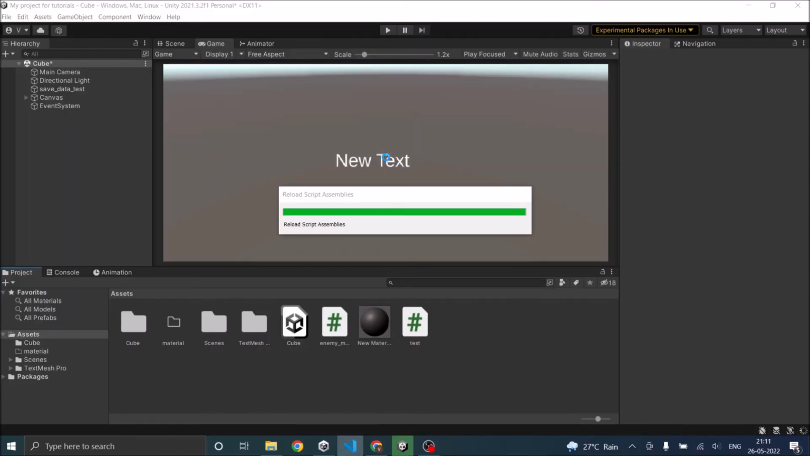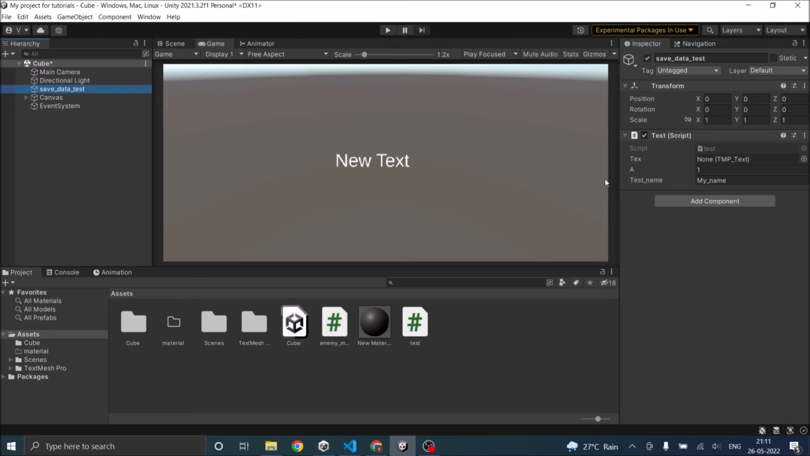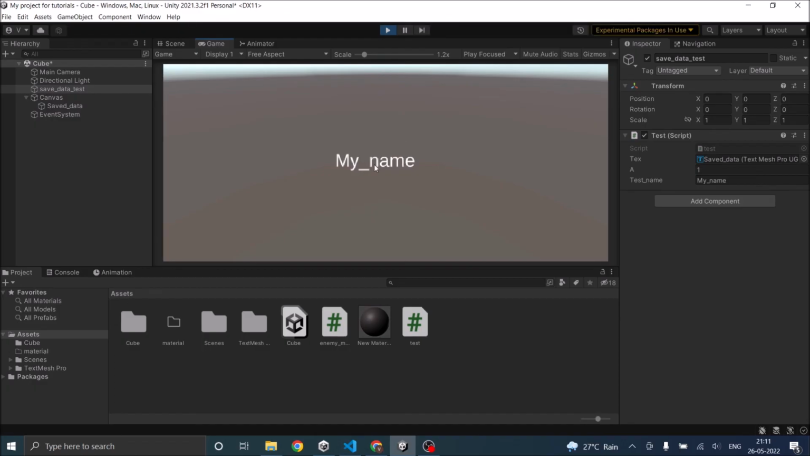So let's go to Unity. Since we have a public game object, we need to assign that value. So as you can see, the text is empty. So save data is to be assigned to the TMP text. And then let's play the game. So as you can see, it has saved the data to the disk and then retrieved and displayed it here.